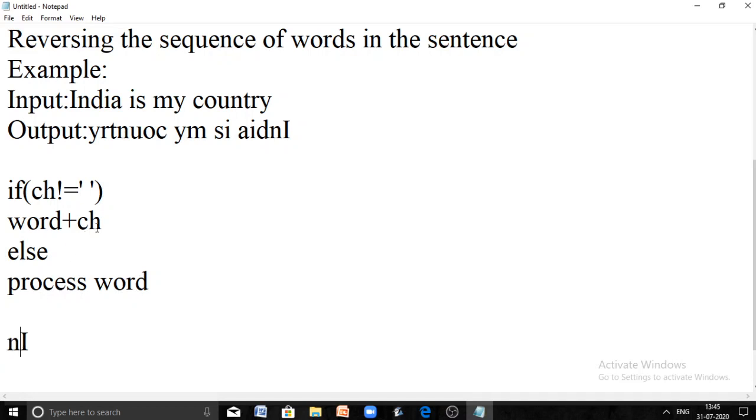So instead of adding this ch after this word, if you are adding it before the word, what will happen? First the word will be there, and before the word that new character will be added. So the same case will continue, right? First n is coming, then d is coming, so d will be added before n, then I is coming, so I will be added before nd, then a is coming, so a will be added before ndi, right?